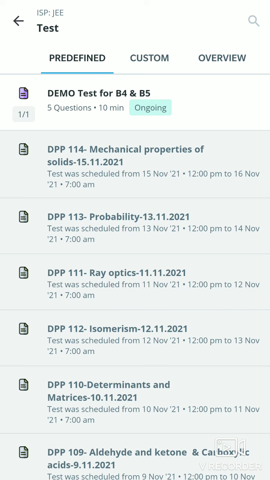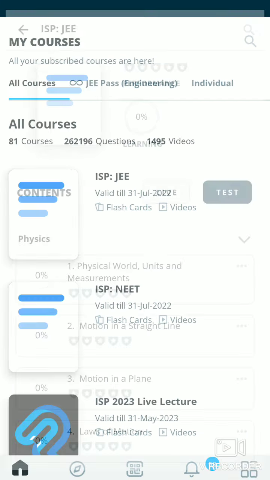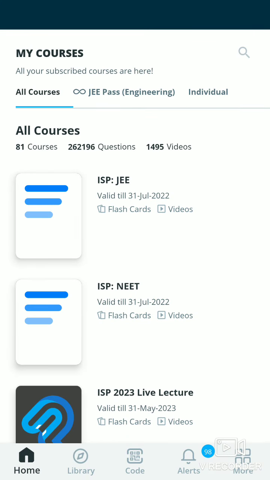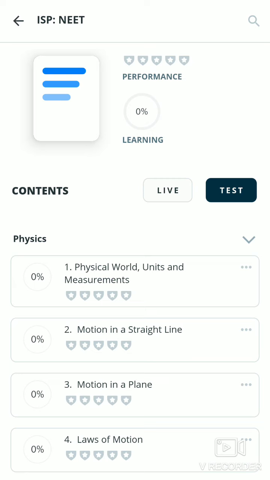I have scheduled a demo test for batch 4 and batch 5 students. So you just need to check whether you are able to see this test or not. If for any reason you are not able to see this test, please connect with me on WhatsApp as soon as possible. The same thing needs to be followed for NEET students also. NEET students will see the course ISP NEET. Repeat the same process: click on the ISP NEET button and click on the test. You will be able to see the test scheduled for you.